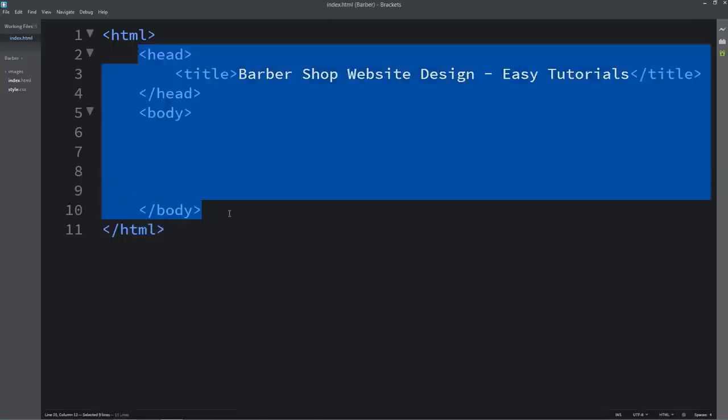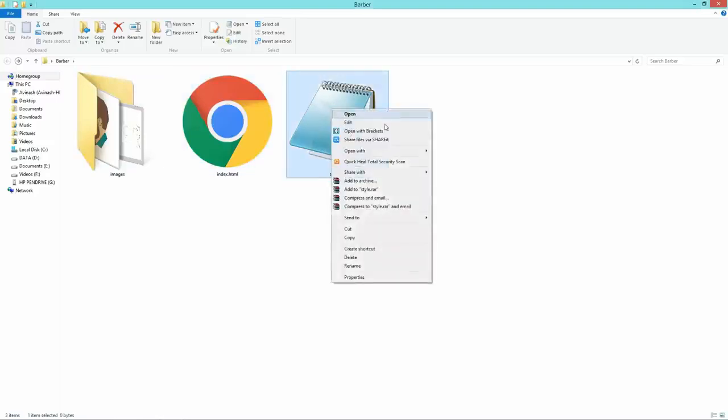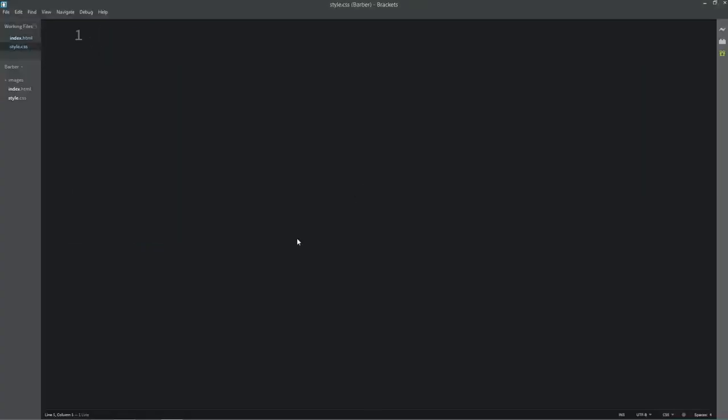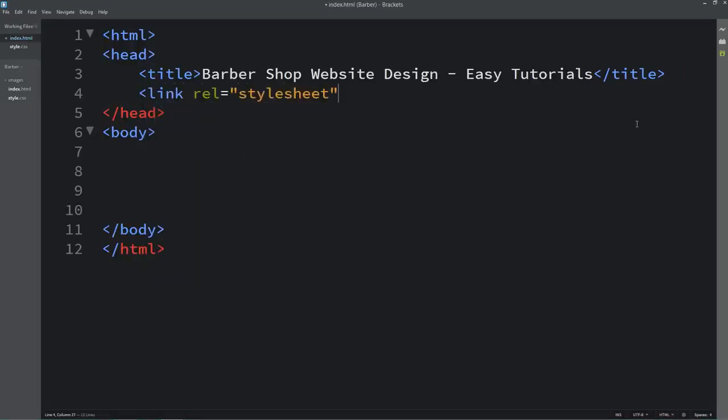After adding this, we will come back to the folder, and let's open this CSS file with the text editor, and here first we will write star, margin 0 and padding 0. Next we have to connect the HTML file with CSS. For that we will come back to the HTML file, and in this head tag we will write link rel stylesheet, href and the file name, which is style.css. So now our HTML and CSS files are connected.